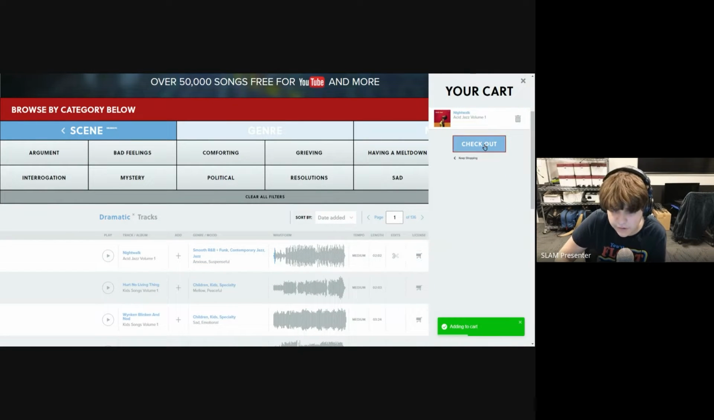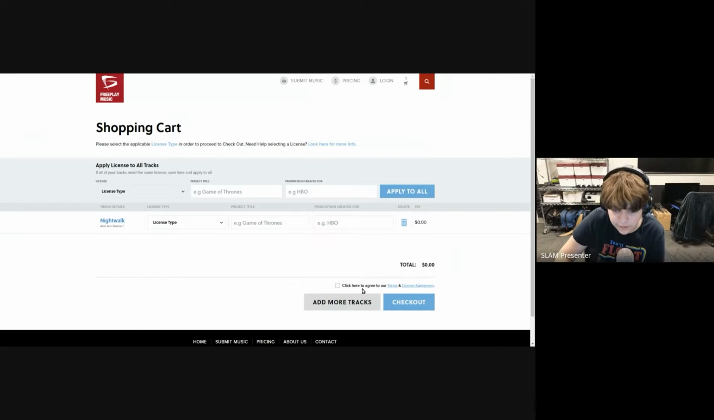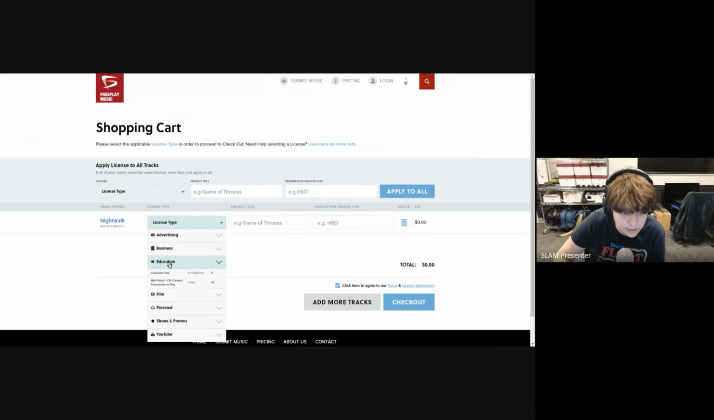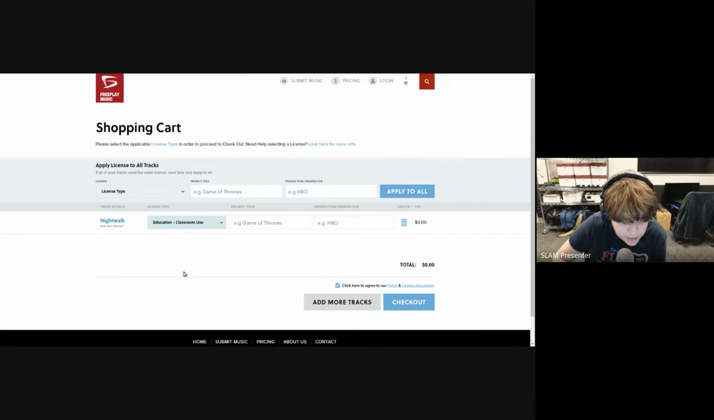And this is free music, so when you add it to your cart, you're basically just telling them that you're using the song. So what we're going to do is pick our license type. For example, it's on education use right now. So for classroom use, and for project, we could just put NWB. And we'll do that. We'll do Slam Show. So yeah, we can do that, and then we can check out.